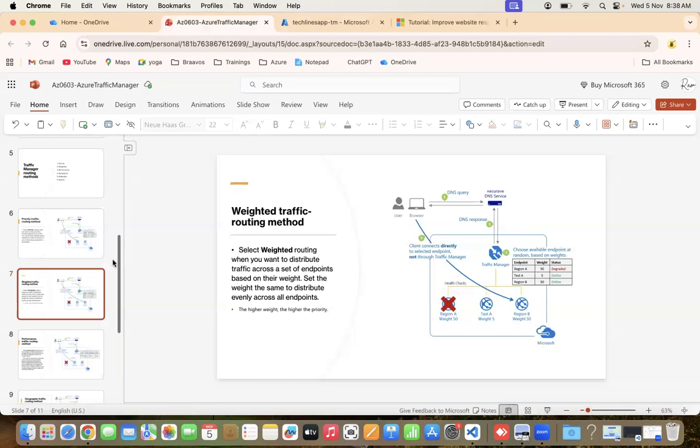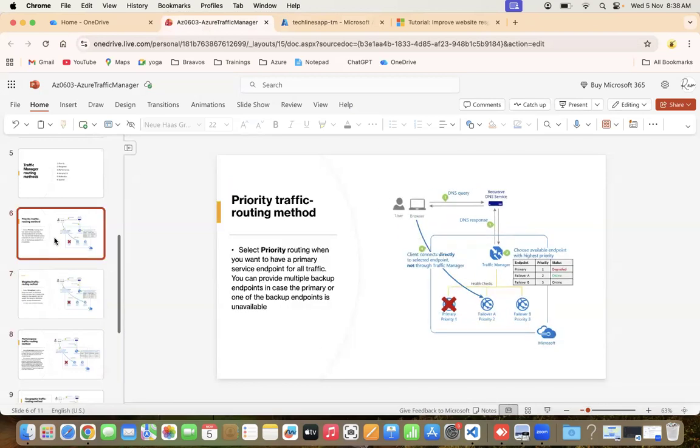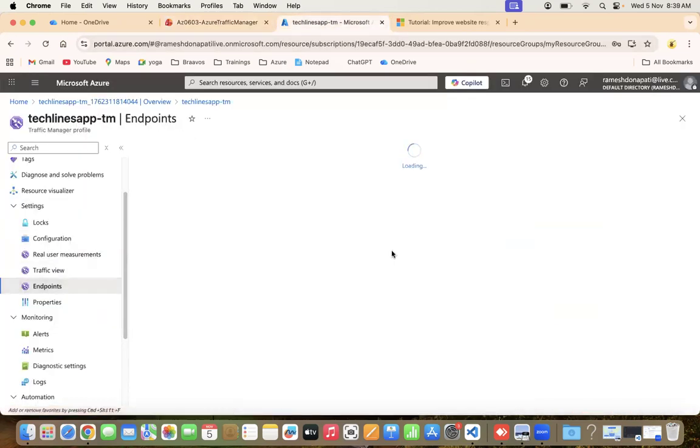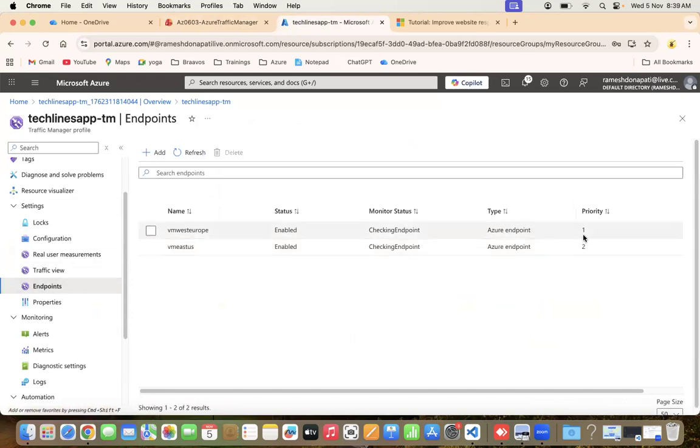Go back to the slide. The next one is priority. So you are giving priority to these endpoints. You are giving 1, 2, and 3. The same option will be there if you go to endpoints. You can change the priority. Here by default, it has given priority 1 to West Europe and 2 to this.